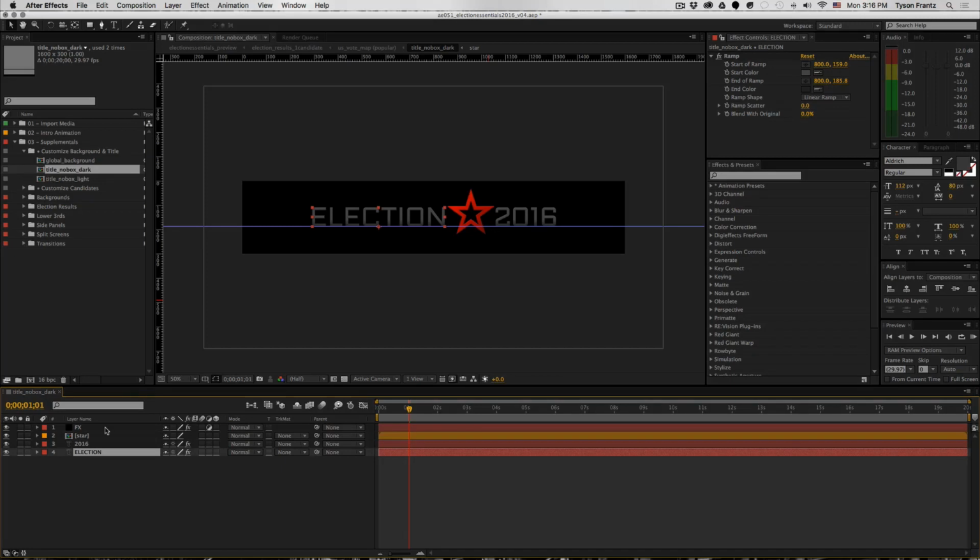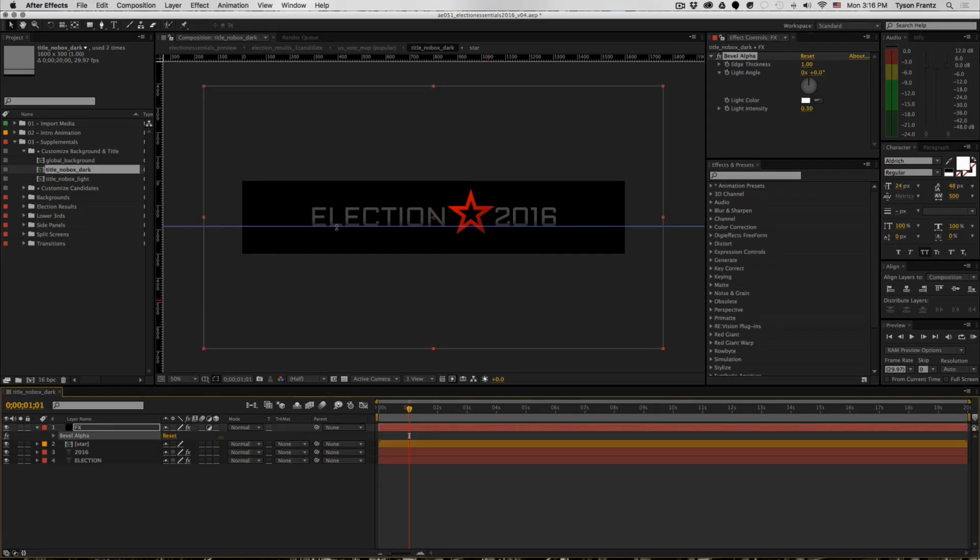There's also an effects layer which applies a very slight bevel edge to it to give the text and the star a little bit of depth, which you can toggle on and off, or you can play with the effects to increase or minimize the effect on the text edge.